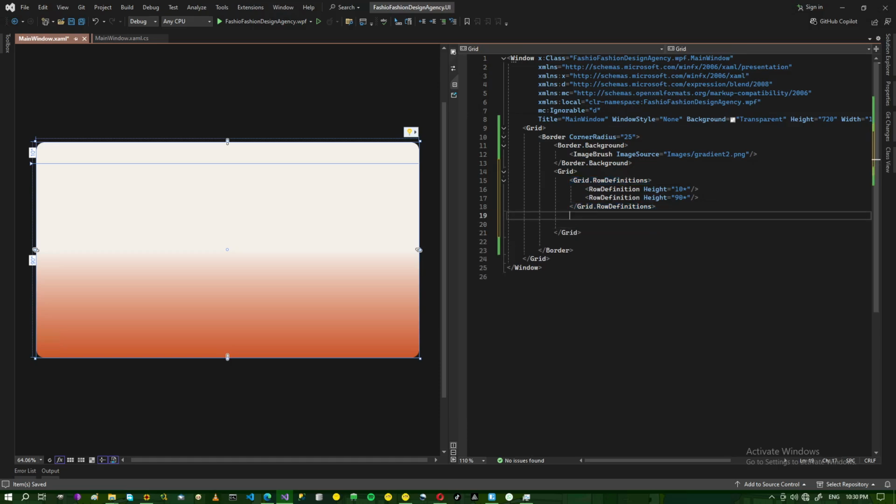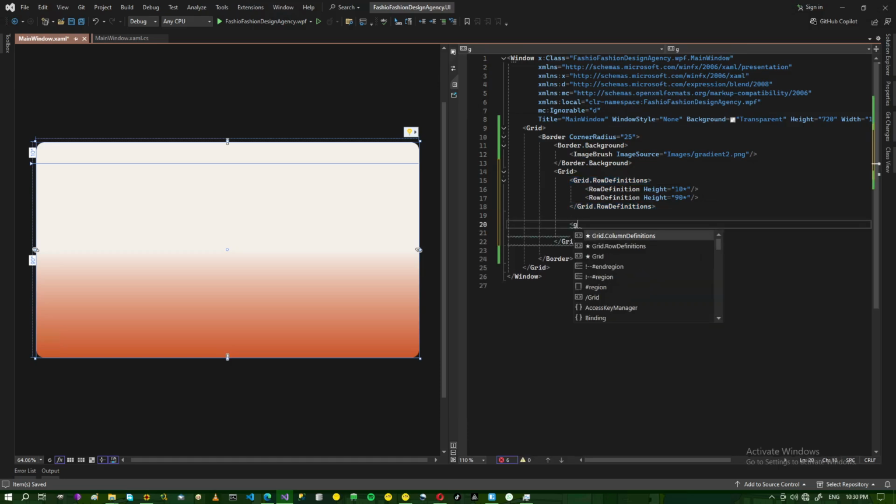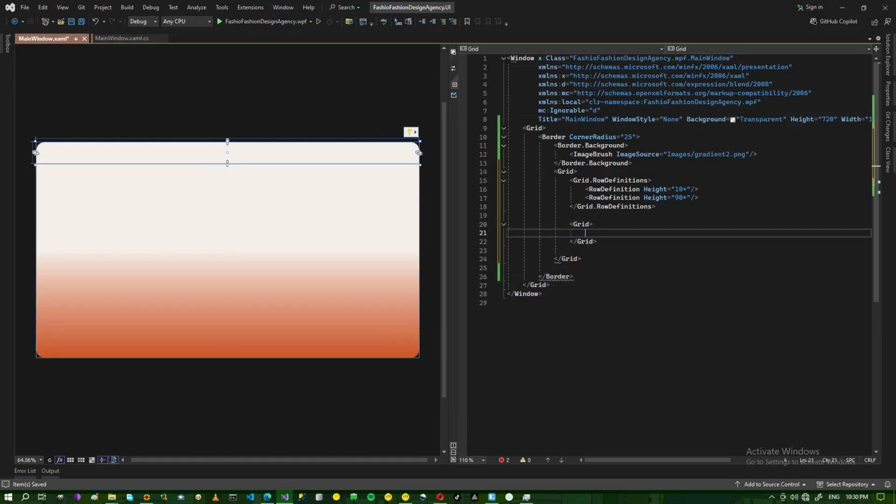Then okay, there we go. Add another grid. So this grid by default will occupy grid row 0, which is this one here. So just to give an idea of what I'm saying, we'll do this grid row 0. So that will be in there. So that will be like a strongly typed reference.